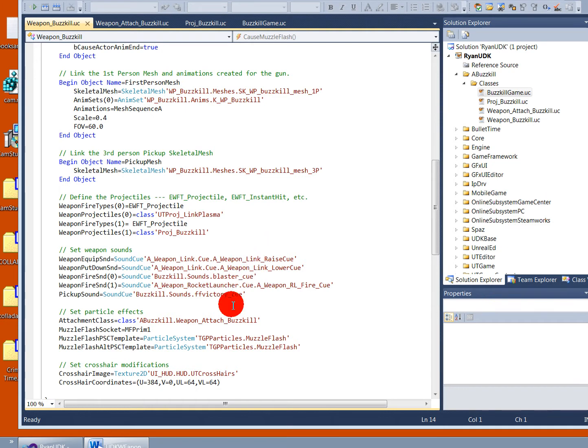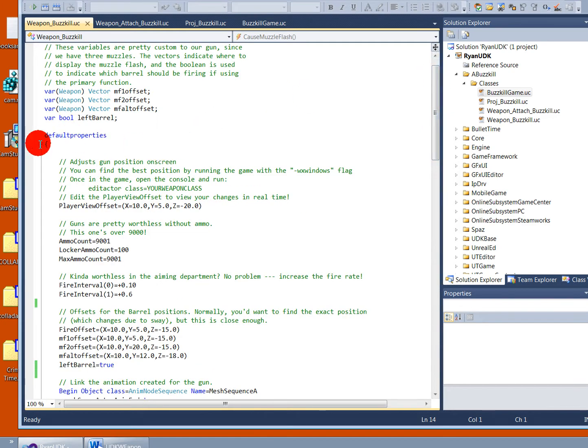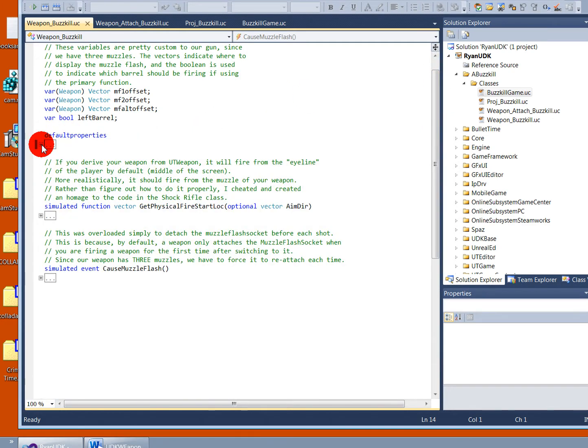Next, specify which particle effects you're going to be using for the muzzles, for muzzle flashes, smoke, etc. And finally, we're setting the crosshairs here, which specifies the texture and the coordinates for the crosshair. So that does it for the properties of the weapon. There are more you can modify depending on your needs, but you can check out UTWeapon.uc.